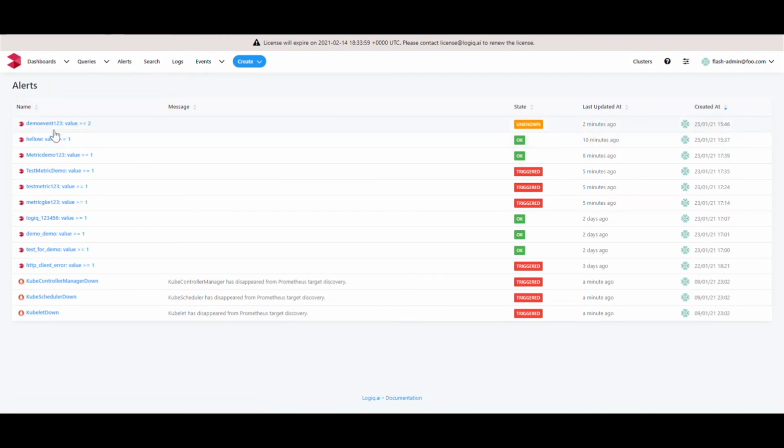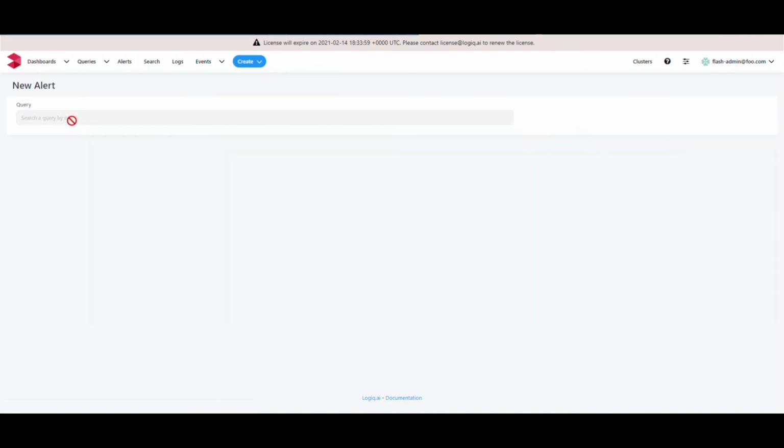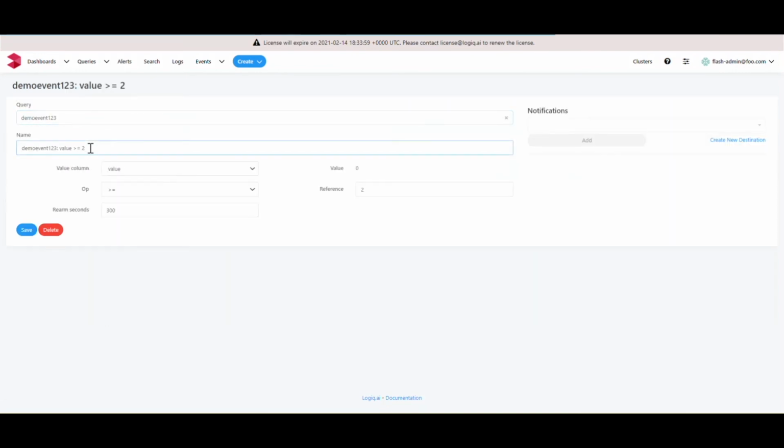Under the Alerts tab, we notice that our newly created alert has a state called Unknown. This is because the text pattern we're using to trigger the alert hasn't been found in the logs yet. The state changes to OK once the text pattern is found in the logs. You can reconfigure the alert by selecting it from the list.